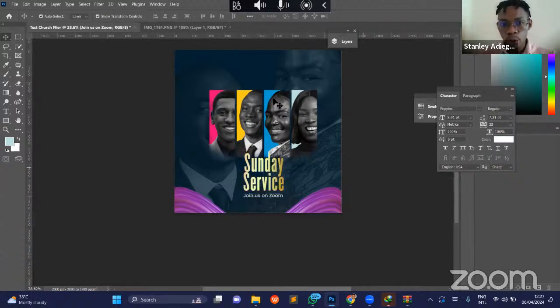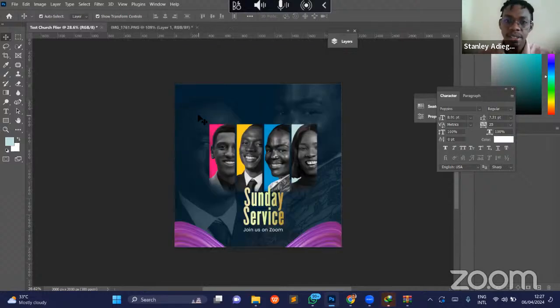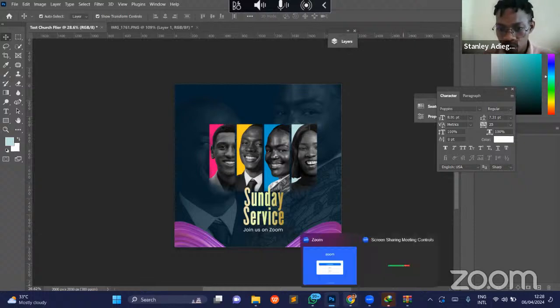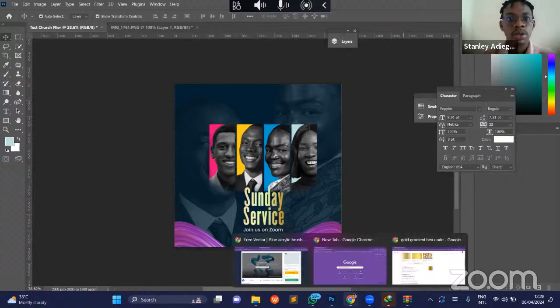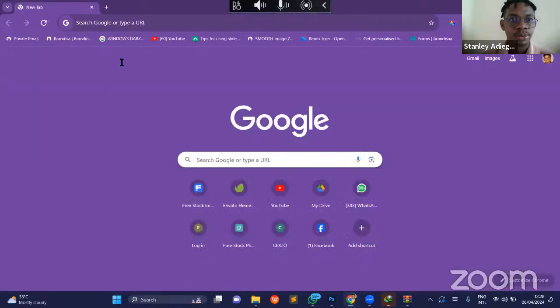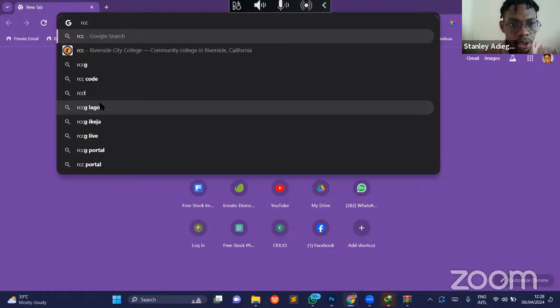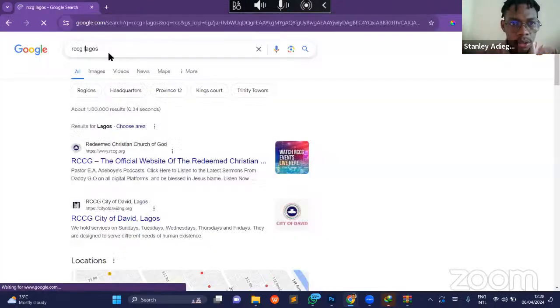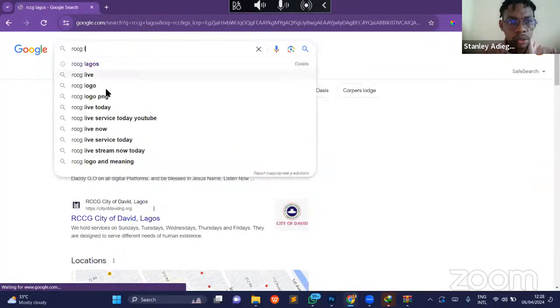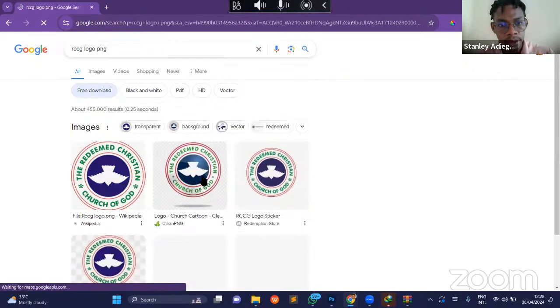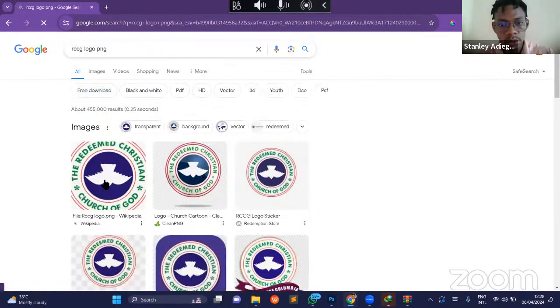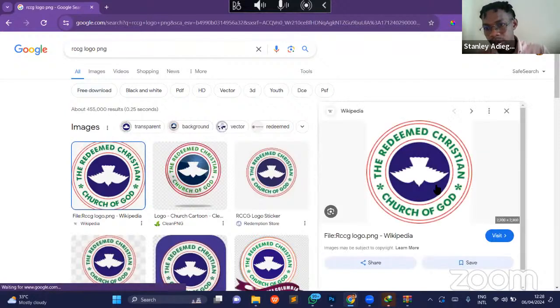So at the top also, obviously the church logo has to come up here, right? The church logo has to come up at the top here. And to do that, let us get the church logo. RCCG logo PNG. This is the logo. Download.